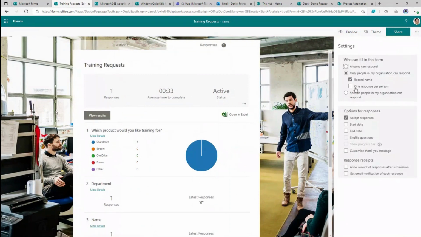So maybe if you want some honest feedback within your organisation, you can turn off the option to record names and maybe allow one record per person, so someone can't skew the results, and you can get some honest feedback. I can also do things like put start dates and end dates into my form as well, and I can customize the response. So if you want to make this slightly more personal, you can say, thanks from the HR department. If you have any questions, please contact us on this email address. So there's quite a lot of customization available in this, and it's constantly progressing as well. So keep an eye on that Microsoft 365 roadmap, because there is some more stuff coming.